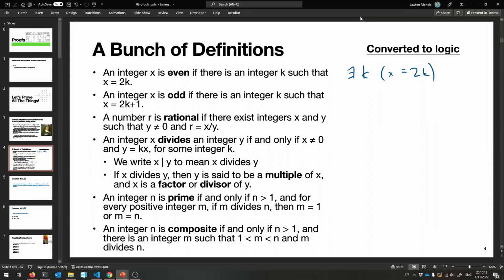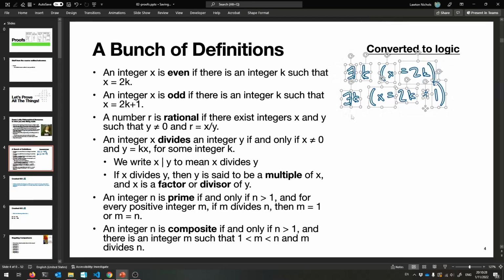An integer is odd if it's equal to 2k plus 1. There's an integer k such that x equals 2k plus 1. That's the difference between even and odd. That's the low-level definition of it. Okay? And we can prove that a number is even or odd. We have to use that definition when we do.